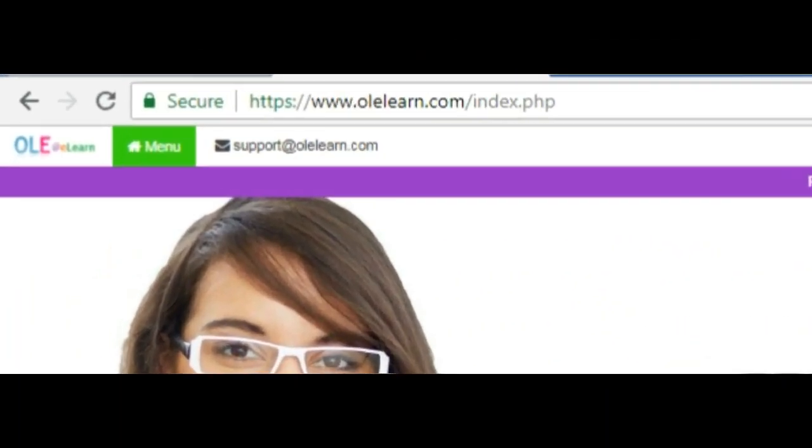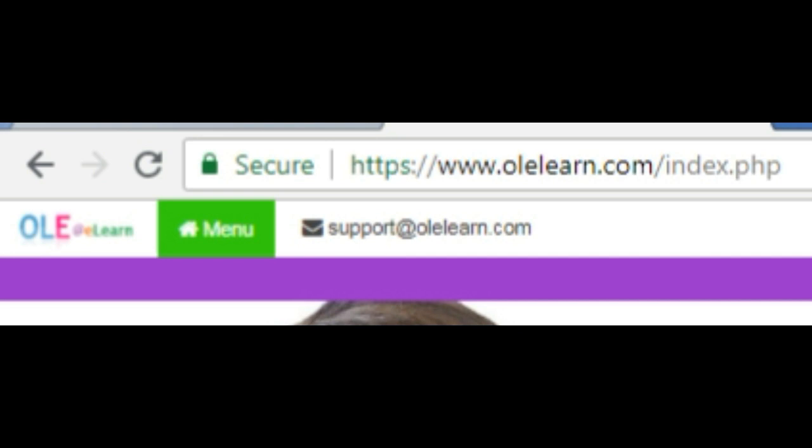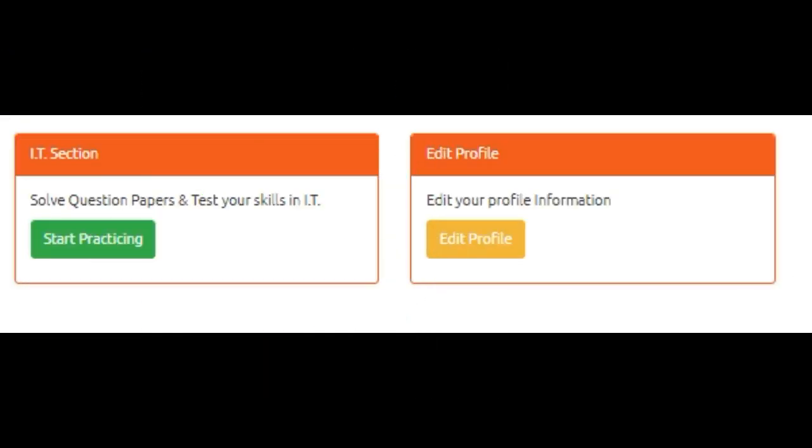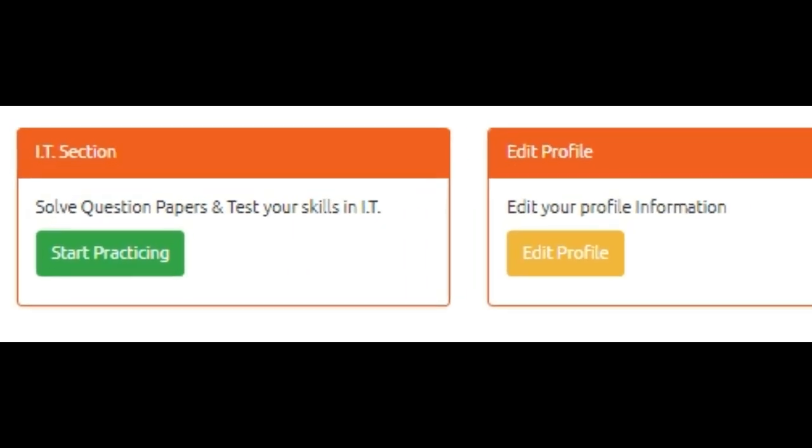Please visit www.olelearn.com. Click on Login. Enter your registered mobile number and password, click on Login. This is your OLELearn dashboard, click on Start Practicing.